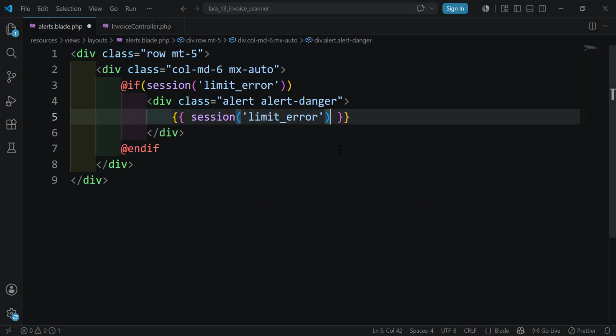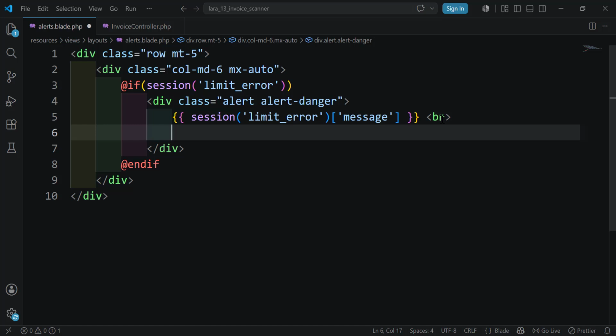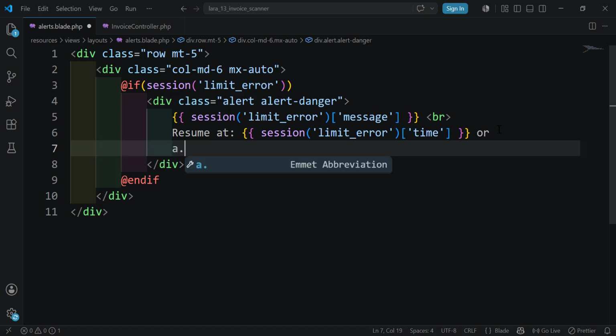We need to display first the message, and we can get it using the key message. And let's add here a BR to move to the next line, and we can tell him resume at, and we display the time. We can get the time using the same thing. Let's copy and paste, and here we have the time instead of the message. And we can tell him also or, and we add a link, and the link will take us to a route that we will add later.